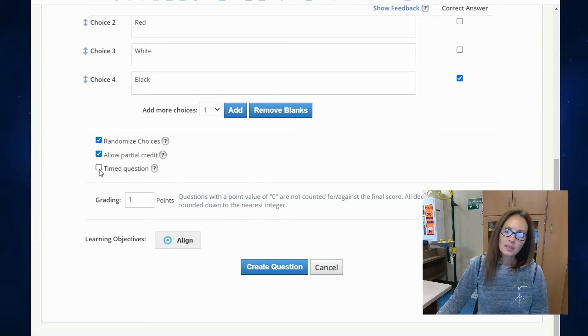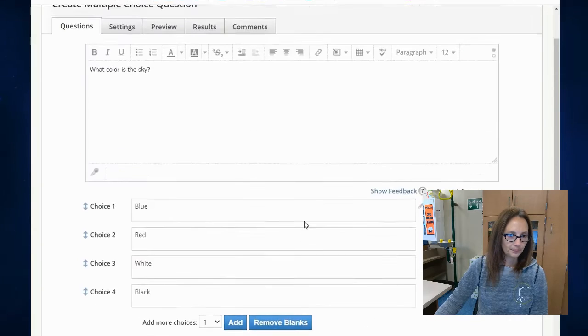You can also make this a timed question. So you can allow them 30 seconds or 1 minute to answer each question. And then, of course, you can change the point value here as well.